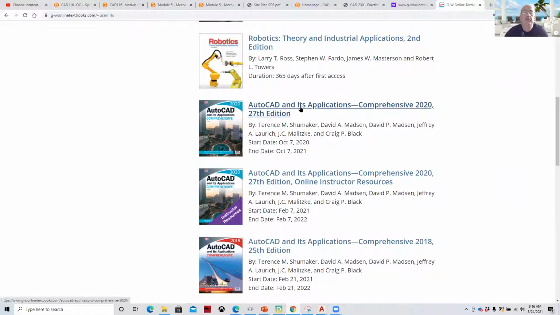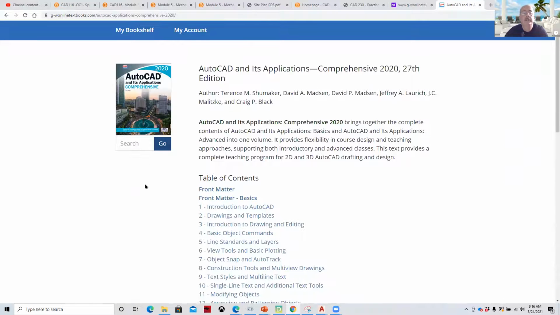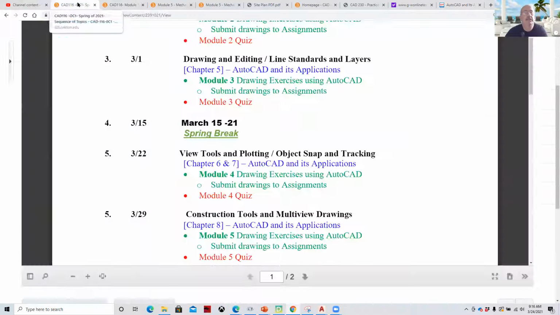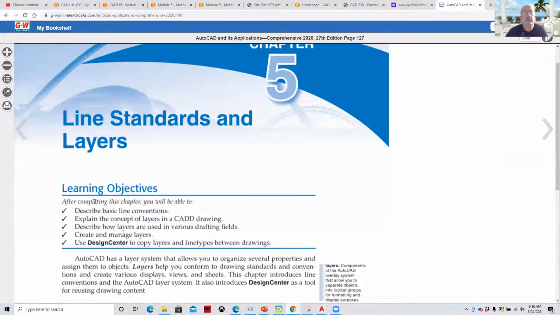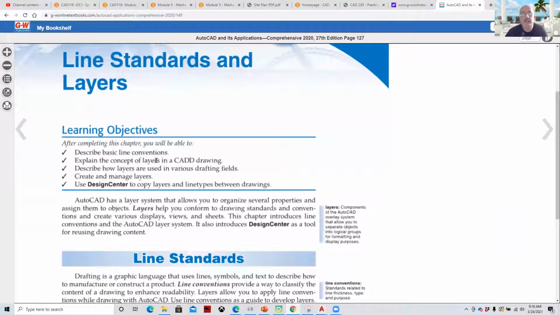But if I go to my AutoCAD book, and then if I look at the different chapters, we were talking about which chapter there, Al, do you remember? Chapter 5, I believe, 5 and 6. So let me just double check it to make sure, so it was 5, 6, and 7. So if we go to 5, okay, here are the learning objectives. Be able to understand what they call line conventions, okay? What is a line convention?